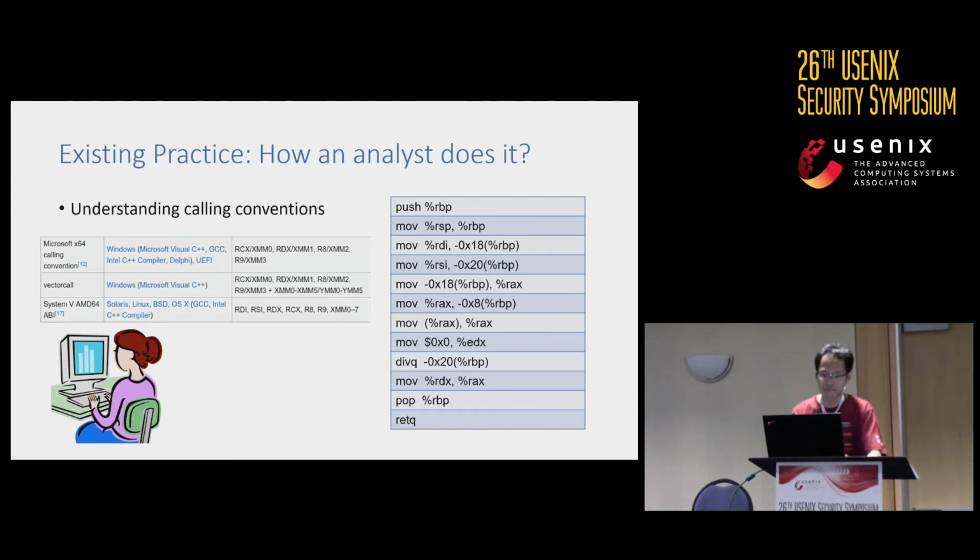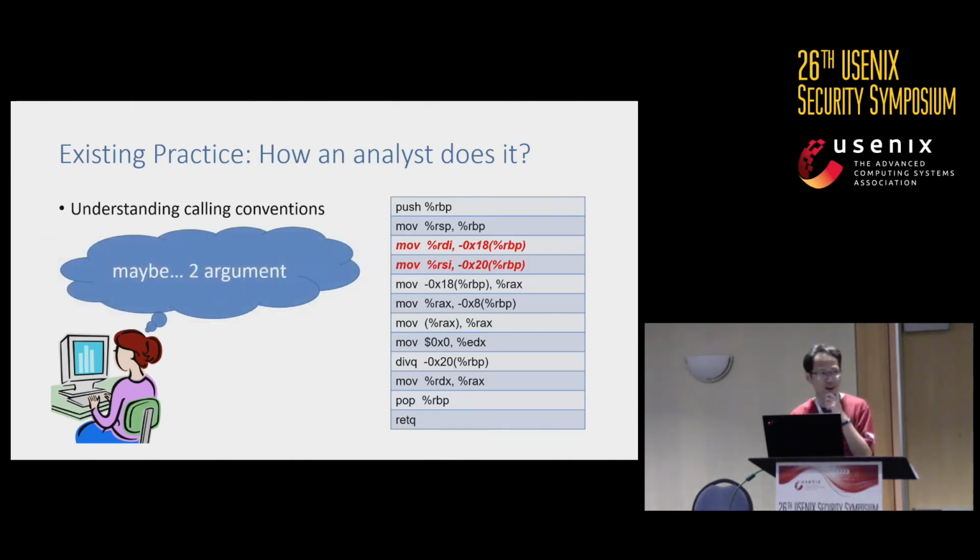Now, since this example function comes from an AMD64 Linux binary, it's a reasonable assumption to guess that this function uses the System V AMD64 ABI. As such, seeing how the registers RDI and RSI are being used before they are defined within the function, the analyst may make the prediction that maybe there are two arguments being used in this function.